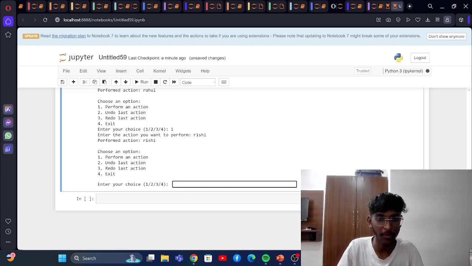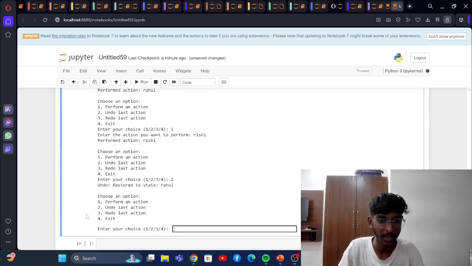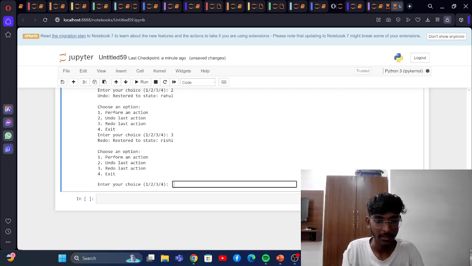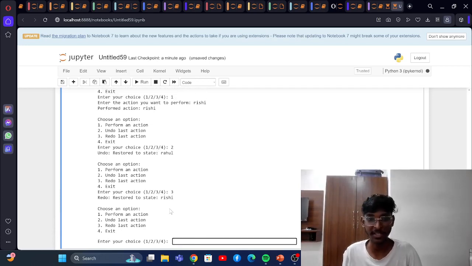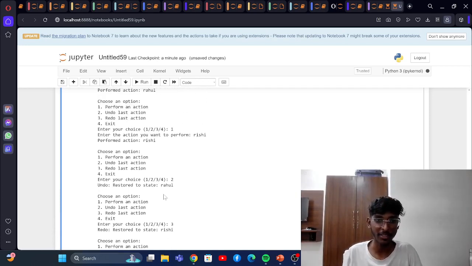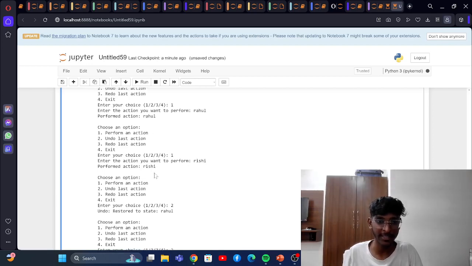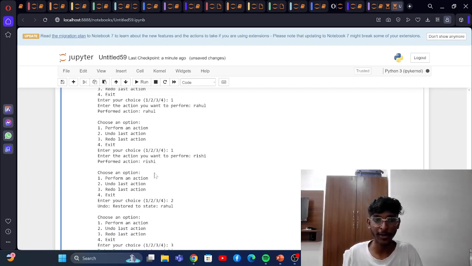Now I will perform the undo operation. I will choose the second option. So now it undoes, and it has been restored to the state of Rahul. Now I have to redo the last action, so I will click on 3. It has restored the state from Rishi. So you can clearly see that the undo and redo operations have been performed. By this you can see that we can easily perform undo and redo operations.